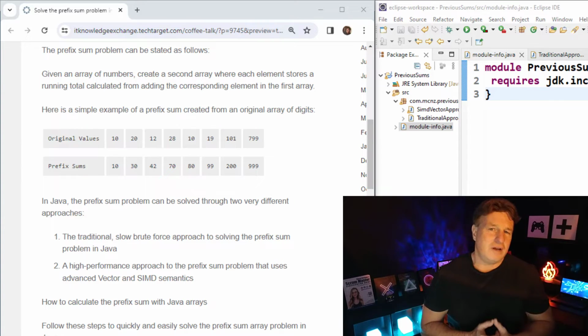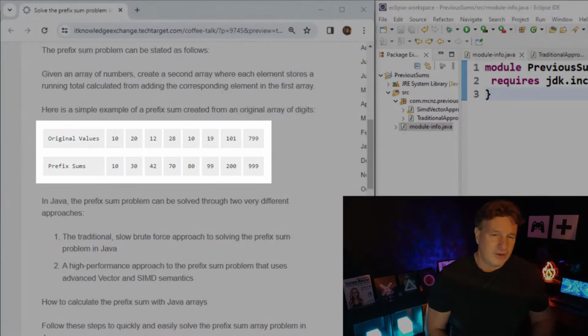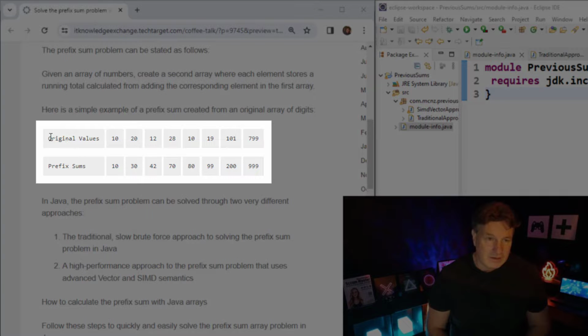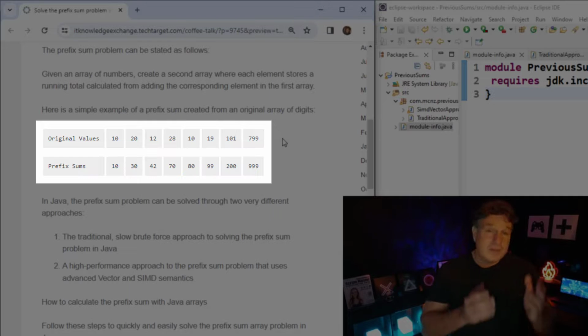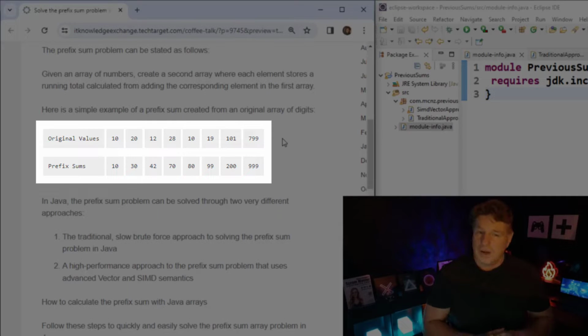It's a little easier to understand visually. I've got an array of values here, as you can see: 10, 20, 12, 28, 10, 19, 101, and 799. That would be the original set of values. The problem asks you to create a second array that stores a running total as you go through the array. So it's 10 here. Add 10, we've got 10 down here.